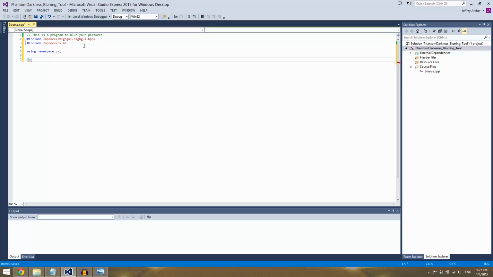So we're going to have 4 Mat structures. One is going to be called original image. Another is going to be called edited image. And as we go through the project, it'll become more apparent why we have to use so many. Our current image and our circled image.